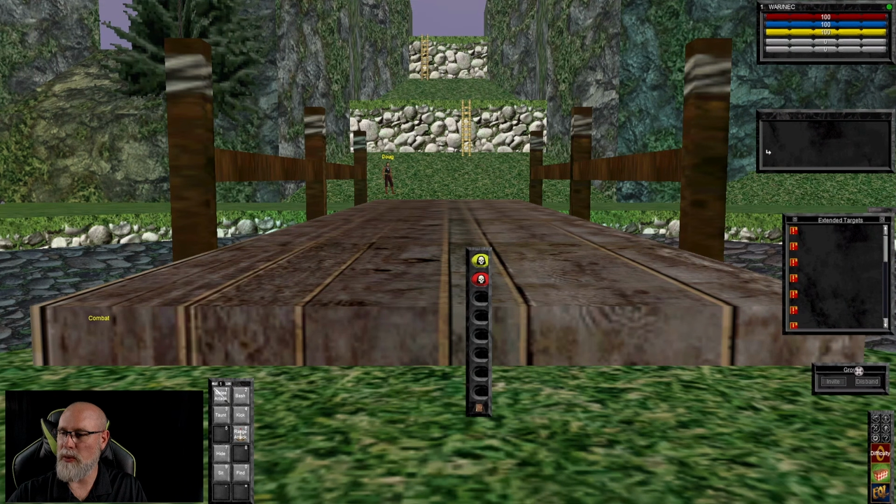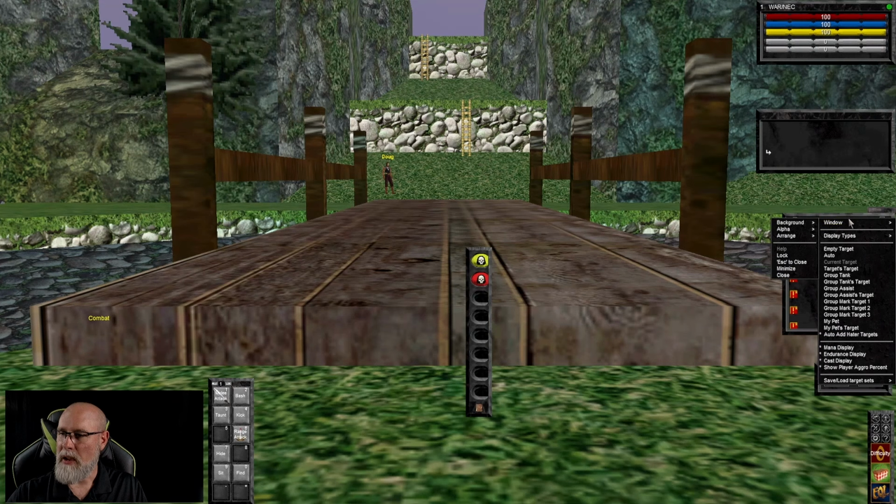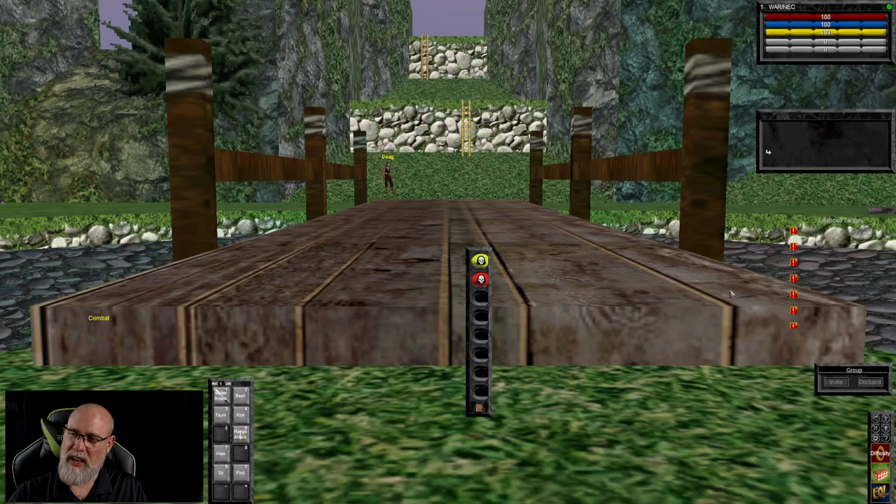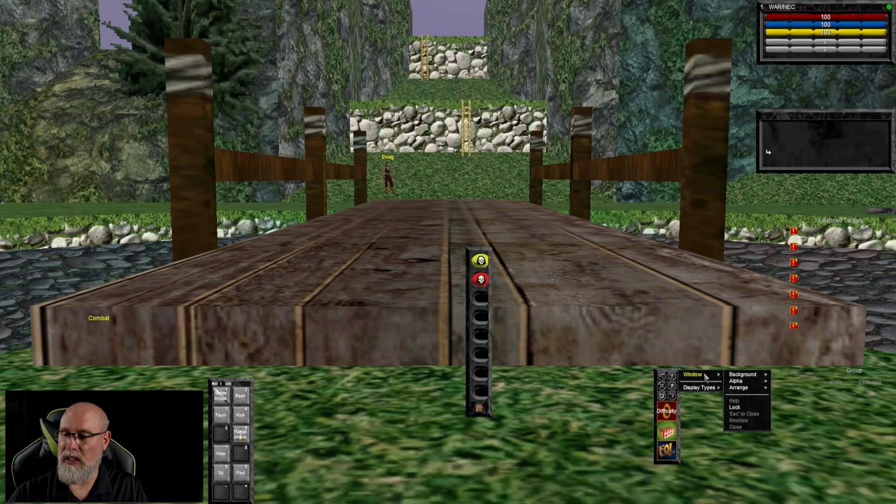I'm going to move my group down here. I'm going to make the alpha faded level on my extended target window so we don't have to look at it. It's a little distracting when you're not using it. And I'm going to reduce the alpha level in the group. You can right click the EQL menu bar, if that's what you want to call it, and you can do a horizontal icon.